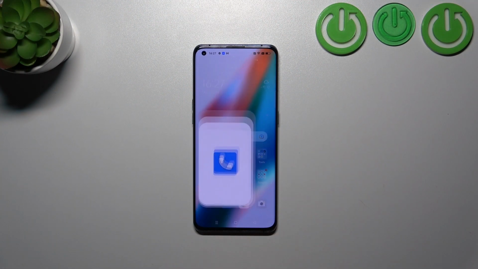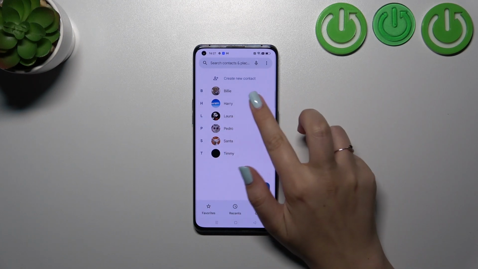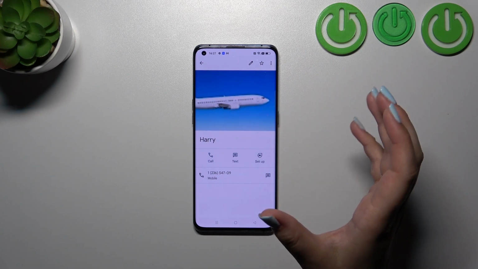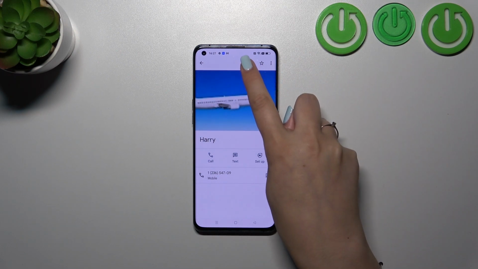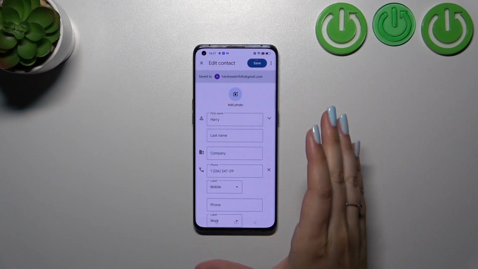So first of all, let's open your contact list and find the contact you'd like to edit and tap on it. Let me pick, for example, this one, and let me quickly remove the photo. So after tapping on the contact, just tap on this edit icon in the right upper corner and let me remove the photo. This is what you will have.